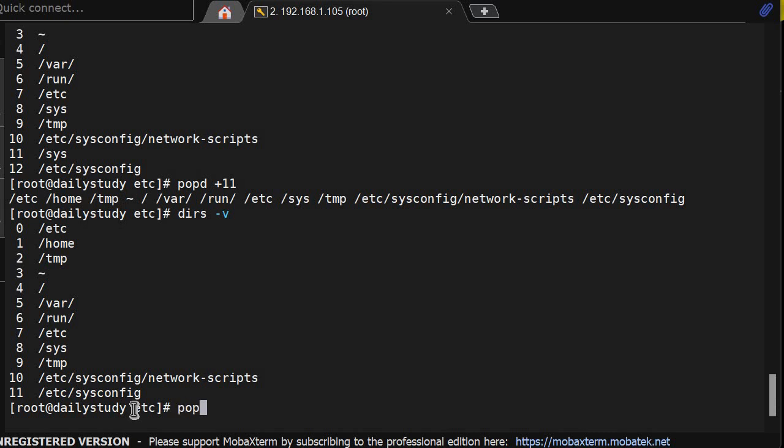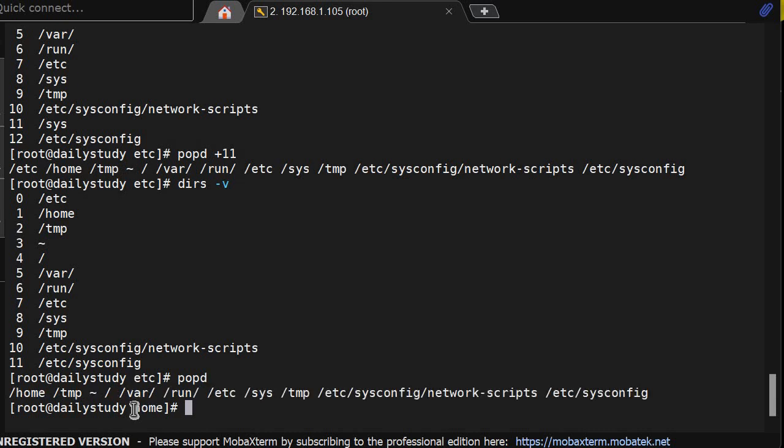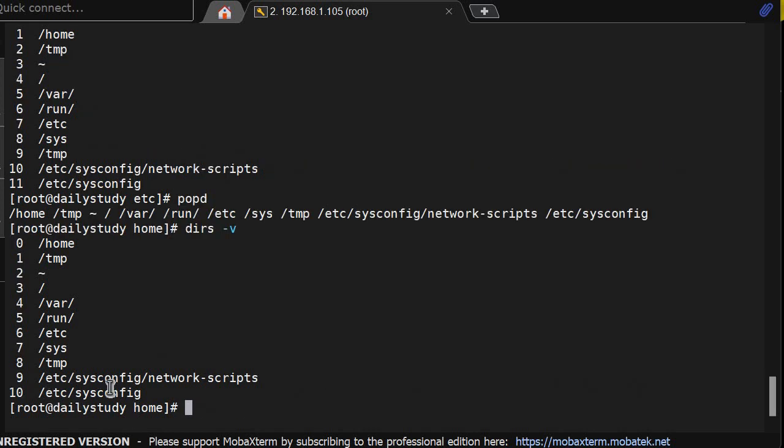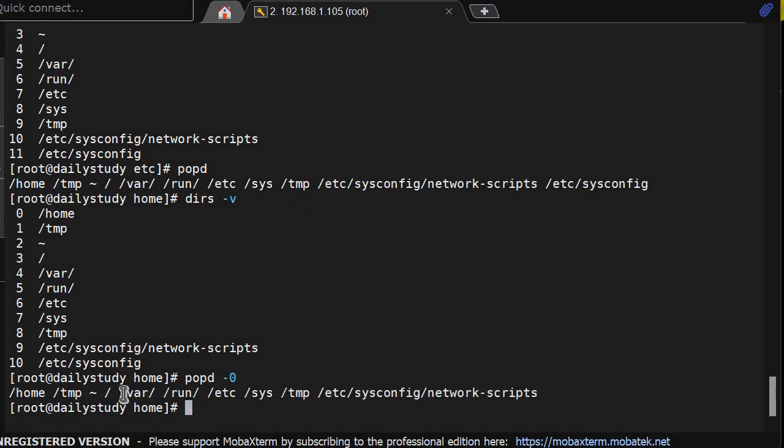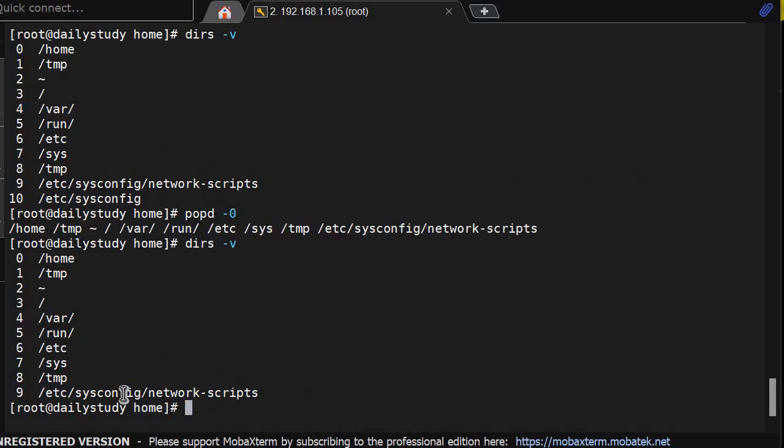And if you are not doing anything, just popd, what will happen? By default it will take 0, /etc. See. And let me clear it. Okay, if I want to remove the /etc and it is the 10th and -0, so popd -0. That is helping me. It got removed.